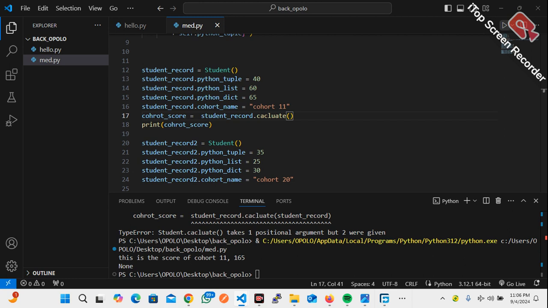We are good. But we are returning none. It's returning none now. This is the score of cohort 11, 165.